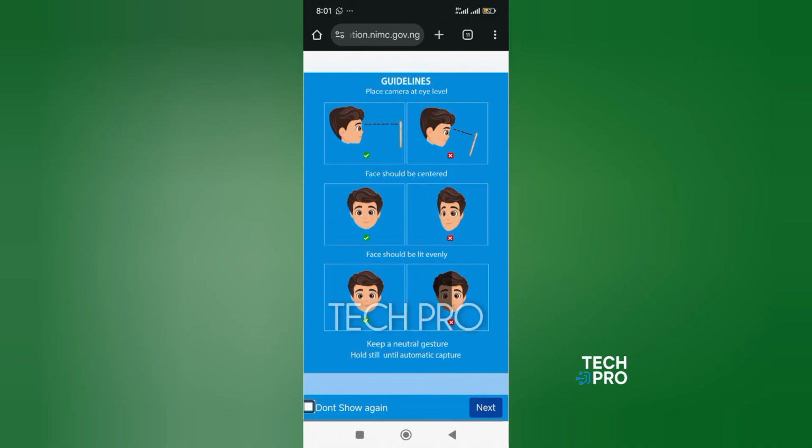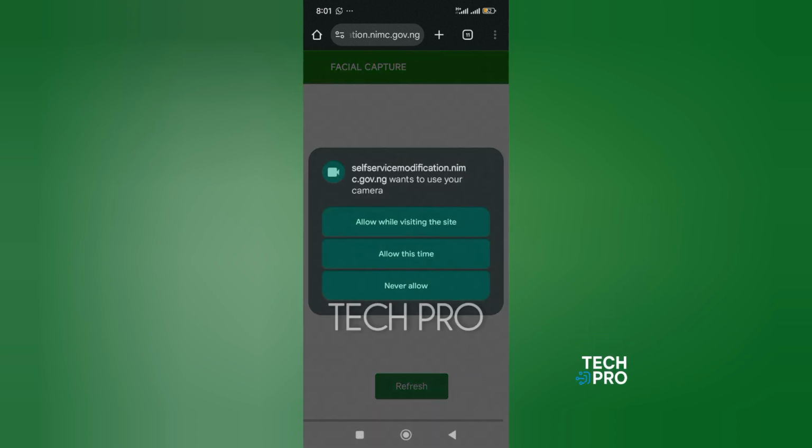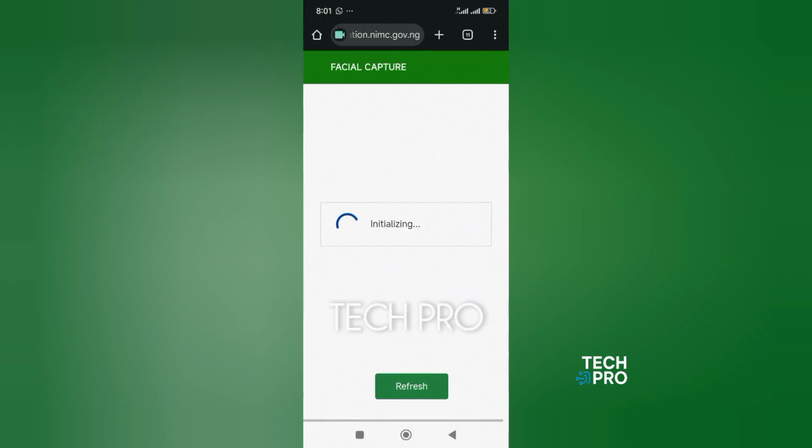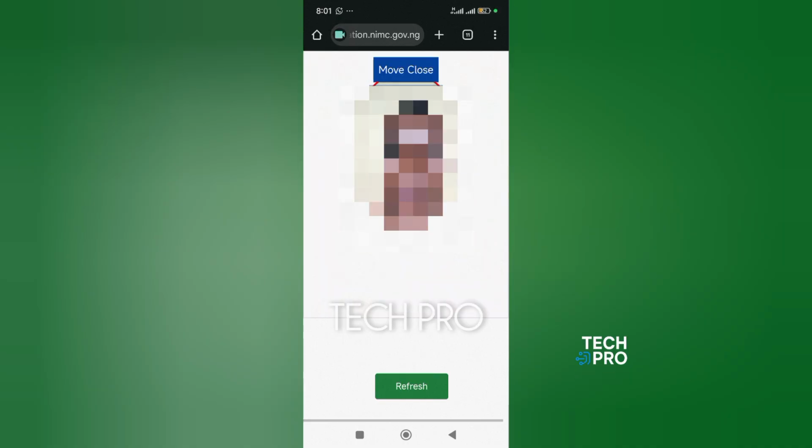And this is the guideline for the capturing. Click on next. Enable the camera for the capturing. So just click on allow this time. Now position your face at the center of the camera.